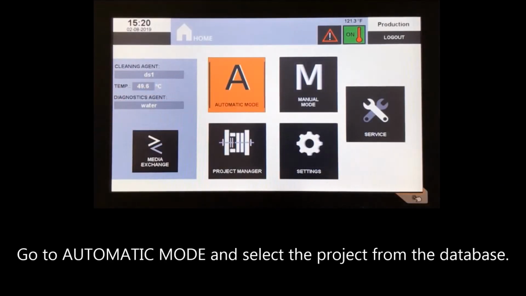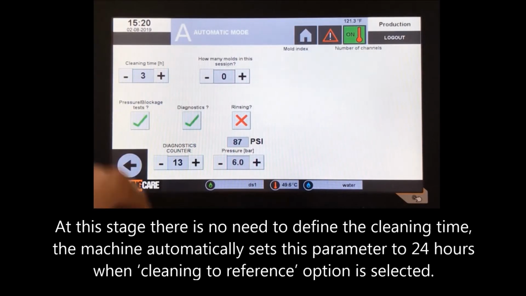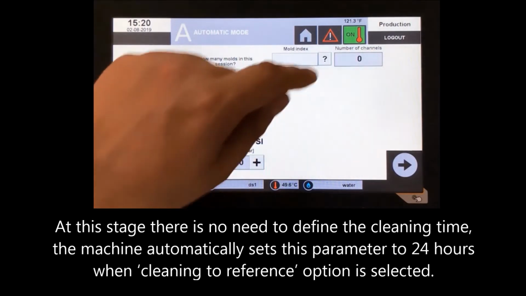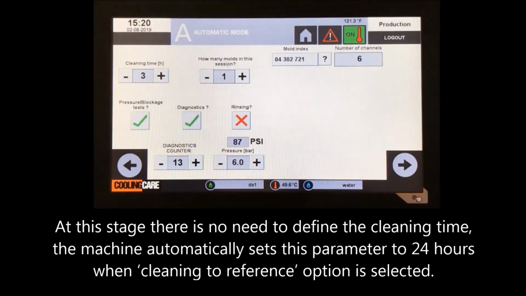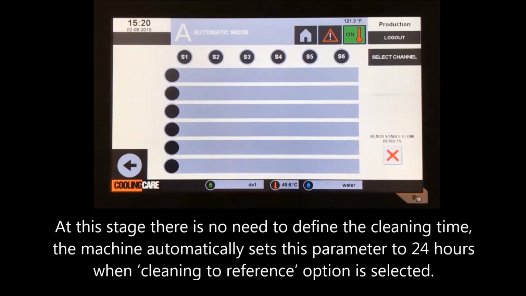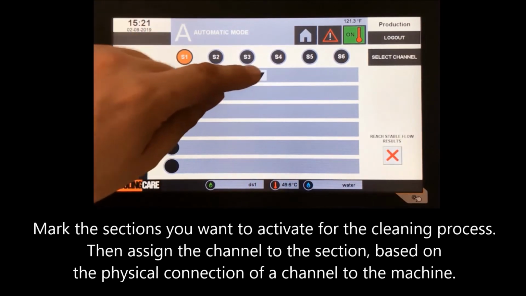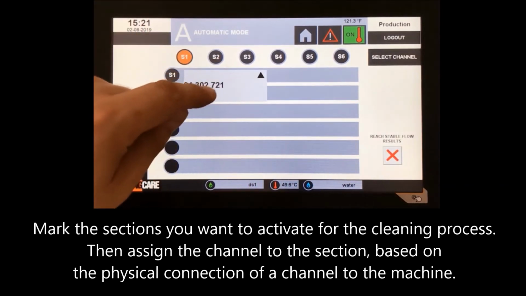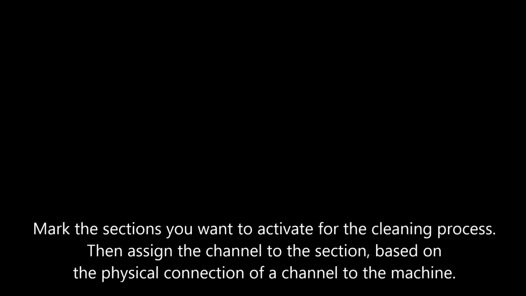Go to automatic mode and select the project from the database. At this stage, there is no need to define the cleaning time. The machine automatically sets this parameter to 24 hours when the cleaning to reference option is selected. Mark the sections you want to activate for the cleaning process. Then assign the channel to the section based on the physical connection of a channel to the machine.